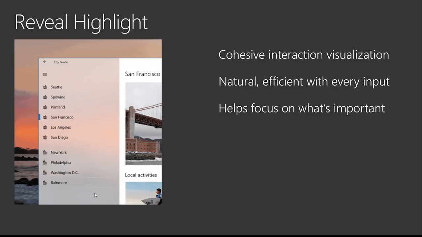Sometimes people draw a lot of lines or extra UI to help you see what's interactive and what's not interactive on the screen. Users need to know what they can click on. And Reveal Highlight gives you a great way of visualizing that, that's very dynamic and responsive and lets you focus more on the content and have a lot less chrome and lines and things in the UI.